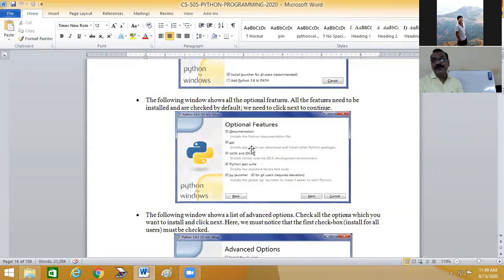Suppose you want to display the help of Python, then it is necessary to install Python documentation. Because if you want to display the help on the screen, then at that time the documentation file will be displayed on the screen. Then the next one is IDLE, the integrated development and learning environment. It is necessary for us because for a learning environment we can install IDLE.